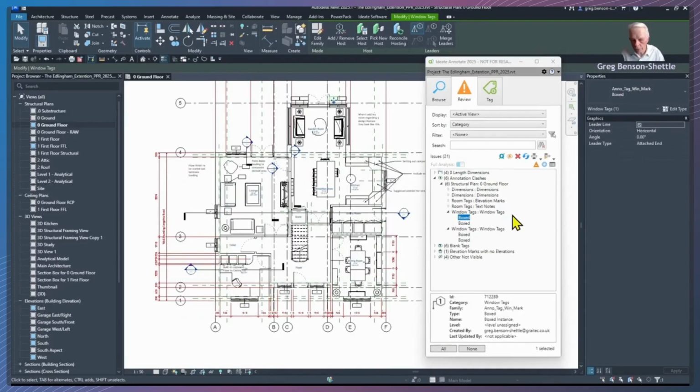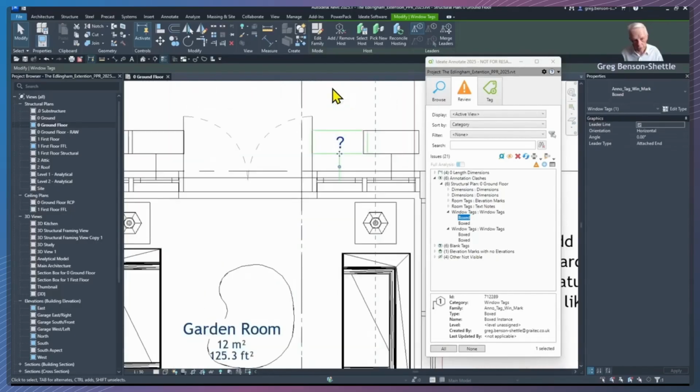Moving down the list, we have tags. So it says window tags boxed. Okay, so if I select just this one, we can see it's highlighting on the screen here. So I'm going to zoom in. Okay, and indeed it's found a window tag which doesn't have a number on it.